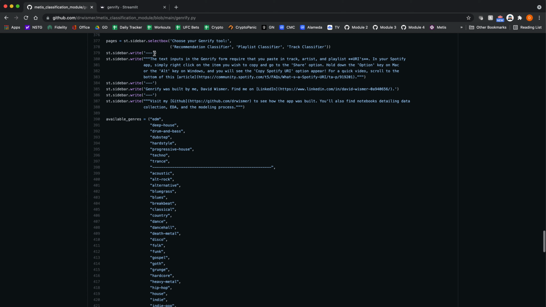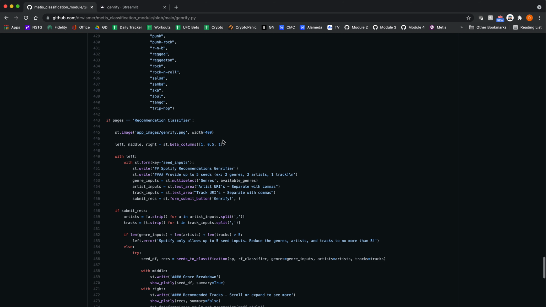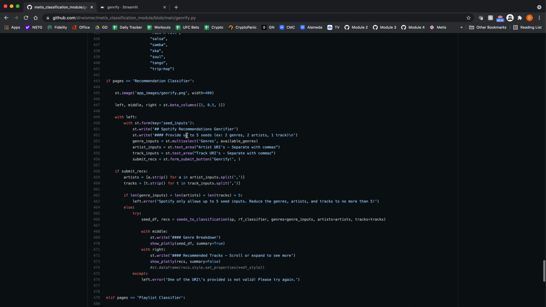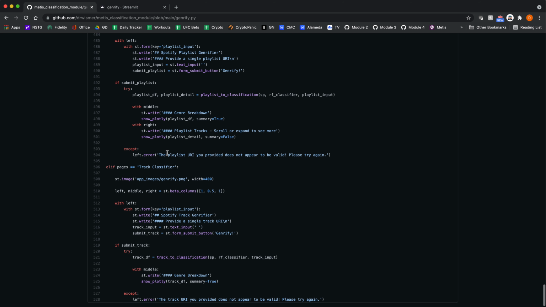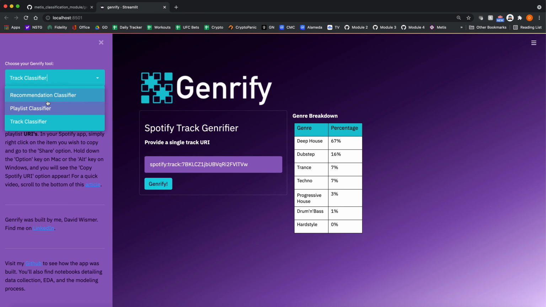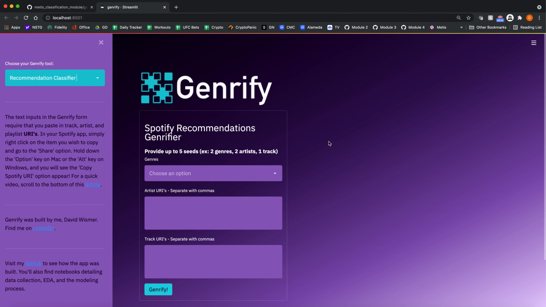And then this is all sidebar stuff still. Sidebar, sidebar, sidebar. This is just writing out how to use the app, information about me, that sort of thing. These are the available genres. This is what we're going to pass into our drop down here. So now this is really cool. If pages equals recommendation classifier, build this page. Else, if it's equal to playlist classifier, build this page. If it's equal to track classifier, build this page. Again, super simple.